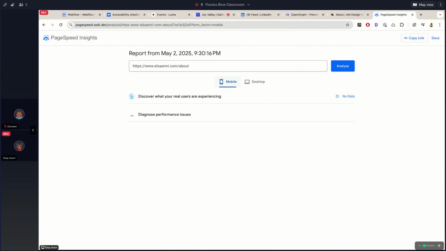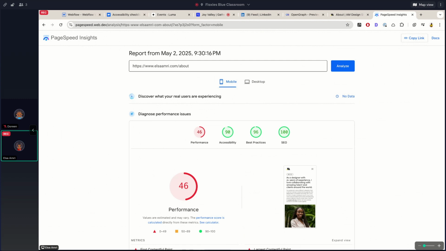There might actually be another tool that will go through all the pages on your website. I don't know what that is yet, so I can't recommend it. But I usually use this for the homepage, because I think the homepage also has the most amount of content. If your homepage is good to go, then your other pages are probably good to go as well.